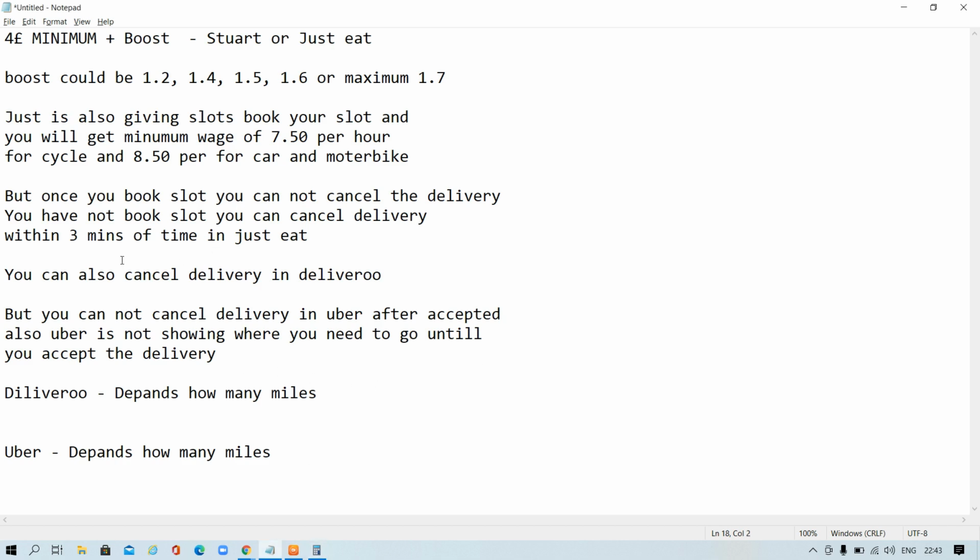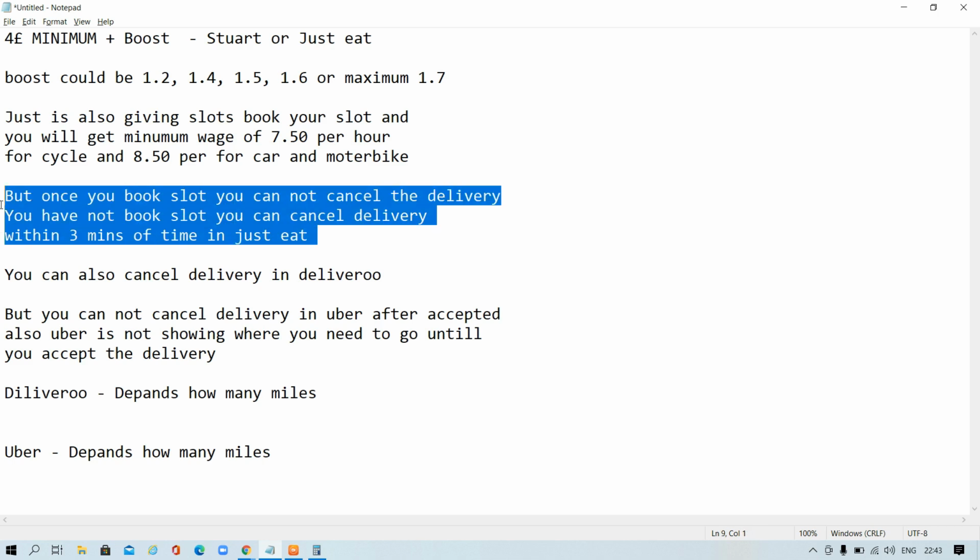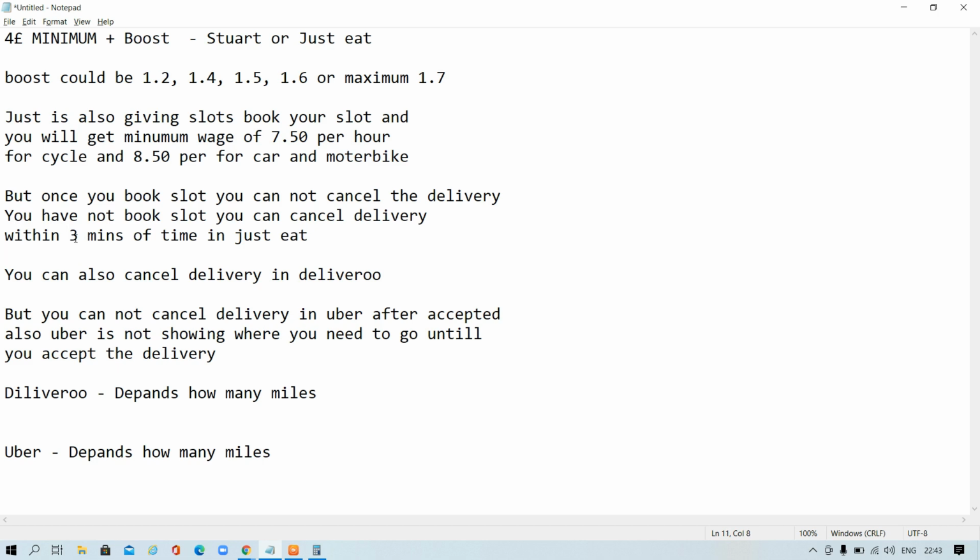Now, in Just Eat, if you have accepted the delivery and you are working off slot, then you can cancel the delivery within 3 minutes. For example, if the customer's house is too far and you don't want to go, you need to cancel that ongoing delivery within 3 minutes. Same in Deliveroo, if you want to cancel a delivery, you can. But in Uber, you are not allowed to cancel the delivery once you accept. Once you have accepted, only then are you able to see the customer's address where you are going. And if it is too far, you can't cancel it. You have to go. So it's very simple.